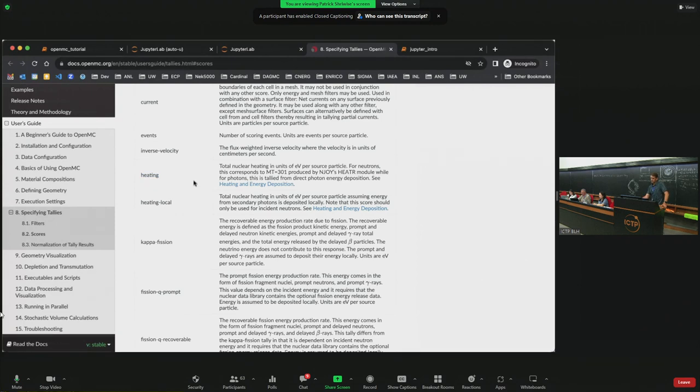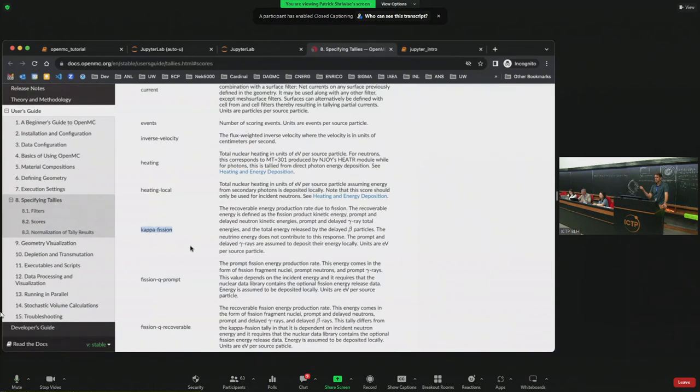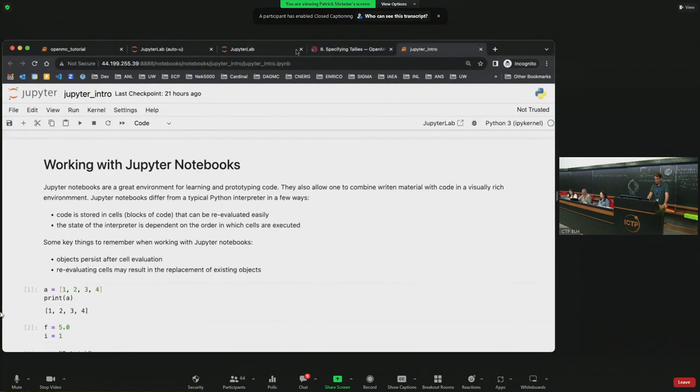And this does not include the energy produced from gammas as a result of this fission event. There is also heating-local, which means that it includes the heating from the fission event itself and the neutron energies coming out, but also includes the photon energies as though they were deposited locally. So that's the local part of it. And I mention that because they're often confused, but the descriptions are here in the future if you need it. And then we also have kappa-fission, which is the pure Q value of the reaction overall. So the total kinetic energy released back into the problem. And this is probably the most common one that you'll see used overall.